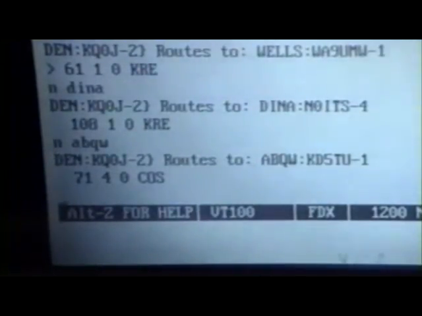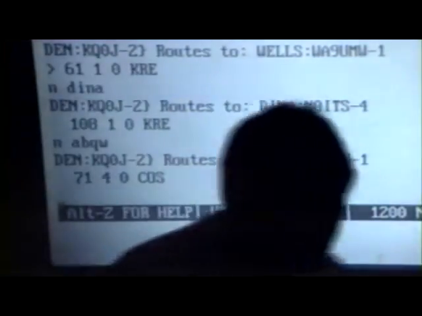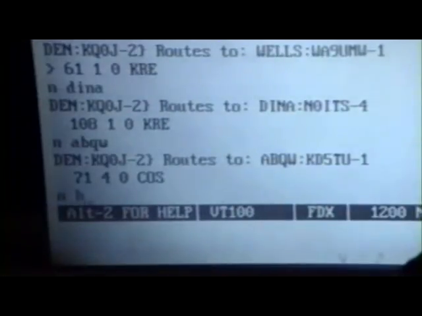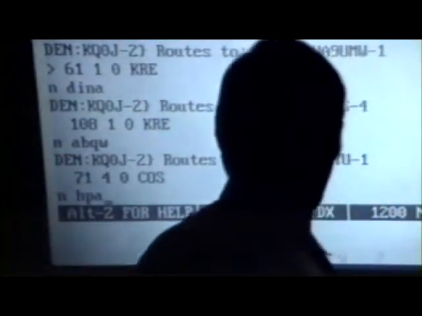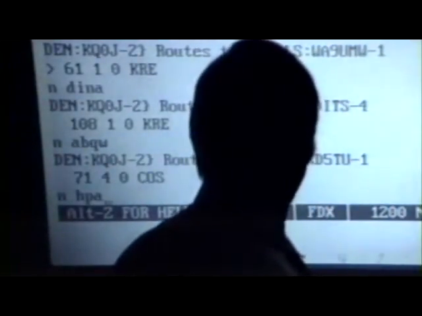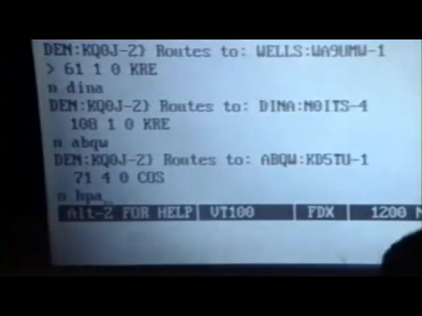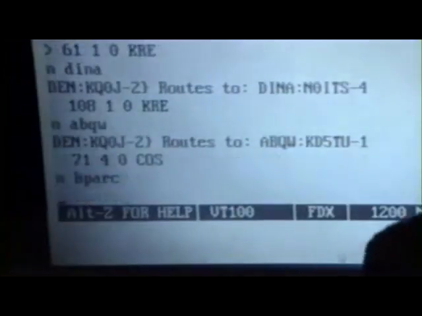One route to Colorado Springs. The weather coming in may have some strange things going on here. Let's try HPARC. HPARC. High Plains Amateur Radio.